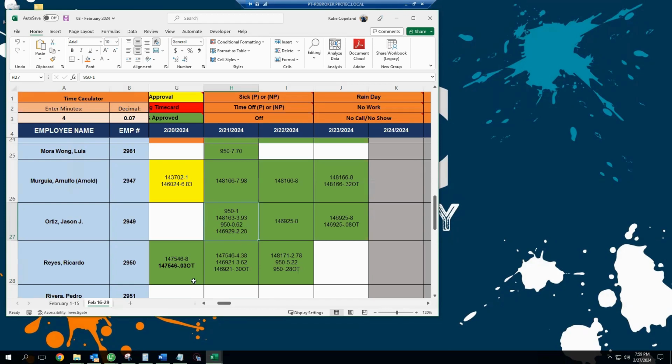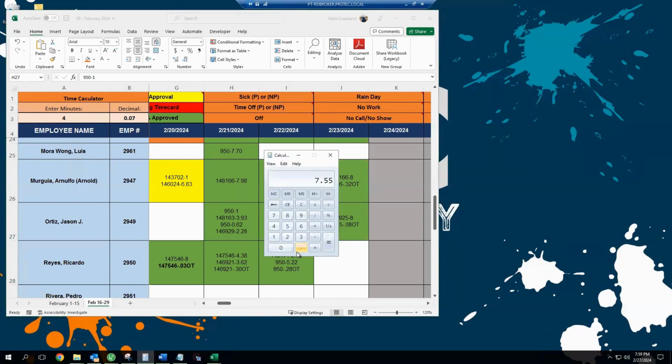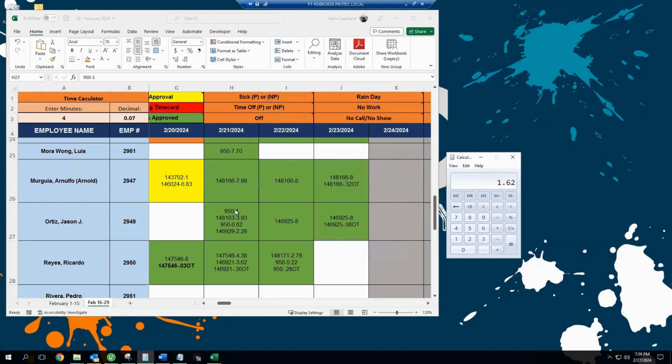First, let's make the change on the tracking sheet. We will simply add the hours from the same job and put it on one line. 1 hour plus 0.62 hours equals 1.62. So we will add that number to one line and delete the extra.